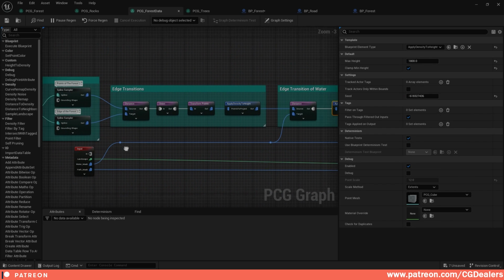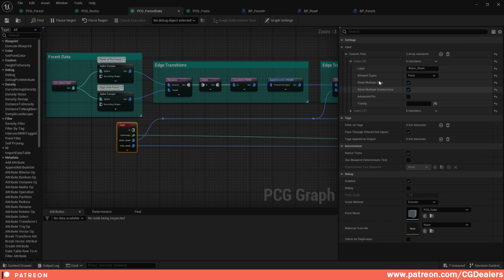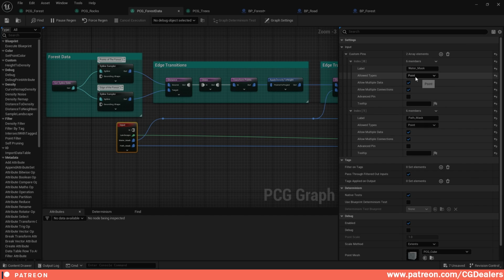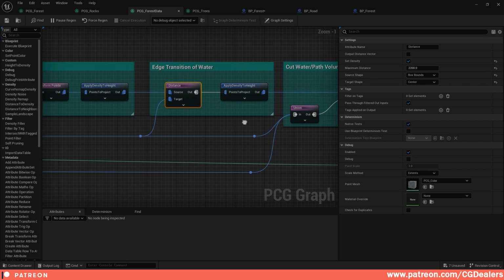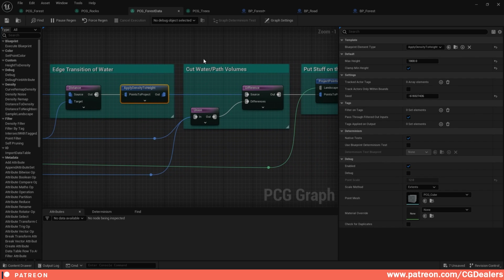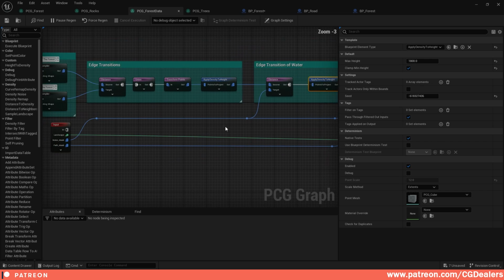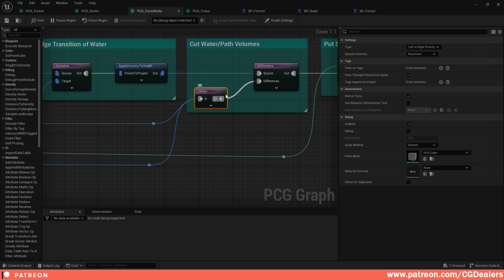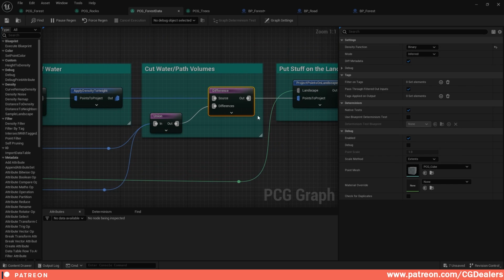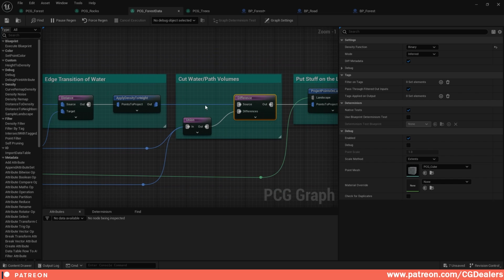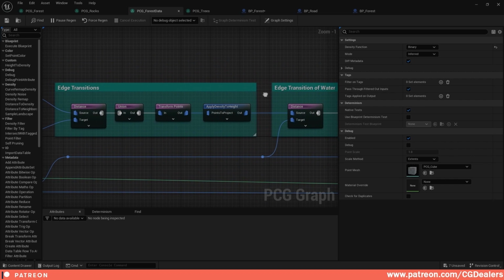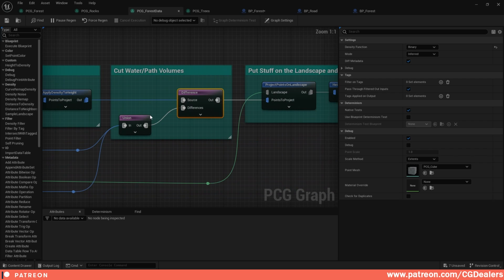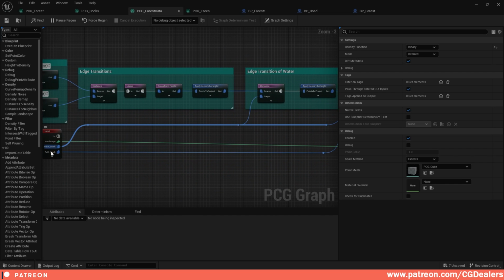And of course, for the target over here, we get the water mask. And here at the water mask, I'm going to show you the water mask is point based and path mask is point based. Those are the things that are going to cut through the forest. All right. So we have here a distance, we have applied density to height. Then here we cut the water and the path volumes. We get the water mask and the path mask. We connect it to the union, and then we do a difference. Difference will start cutting. So we start cutting here from the source, which is the edge transition of water and the edge transition, and making the difference with the masks over here for the water and the path.